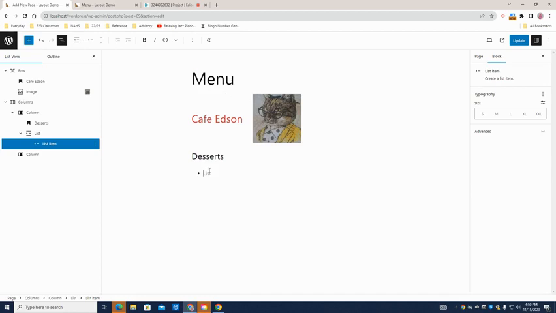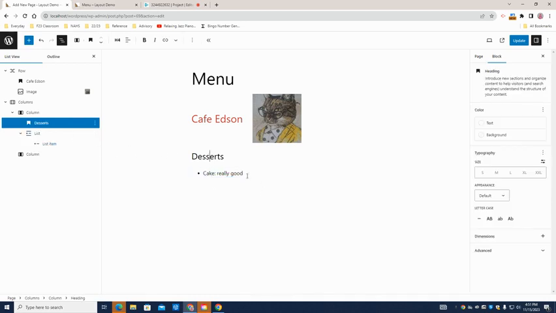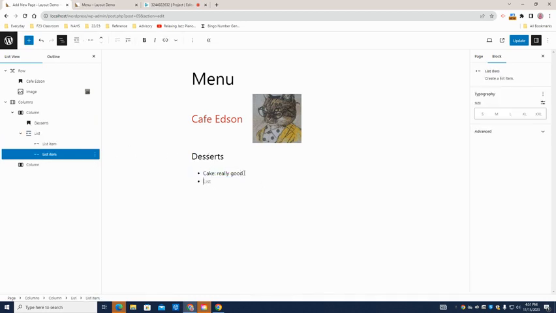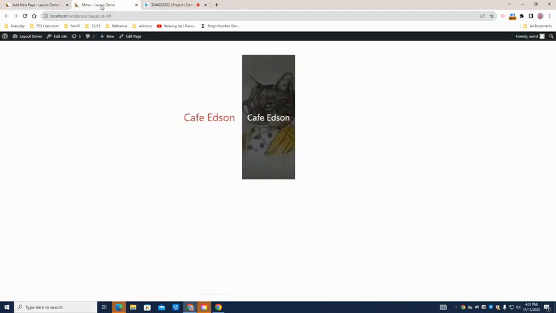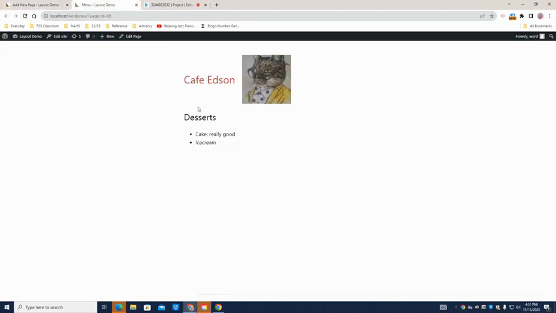Say I want, I don't know, cake. Really good. Under there, I'm going to put ice cream. Okay, space that. Now I have that. Let's update that and see how that looks. Okay, we got it in there. That's pretty much what I want.